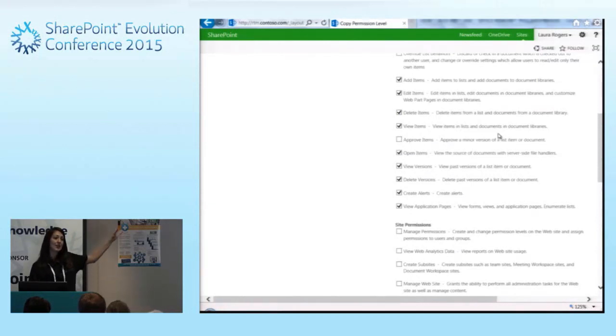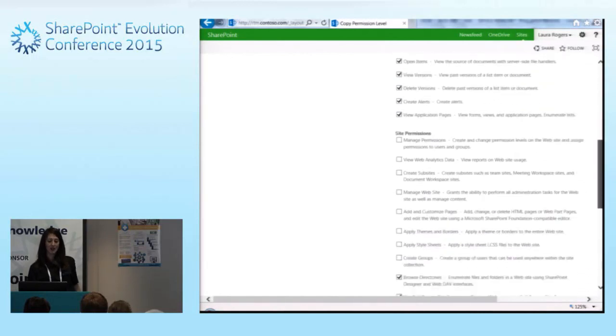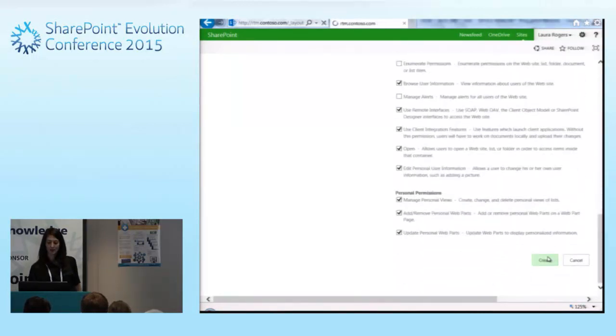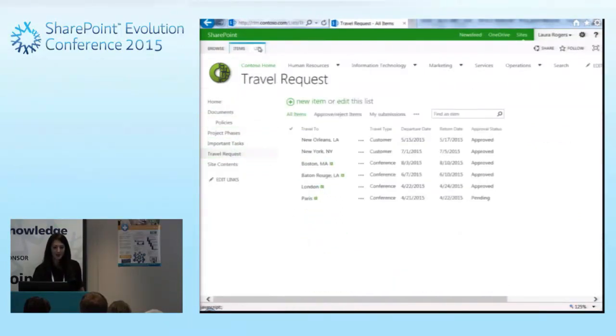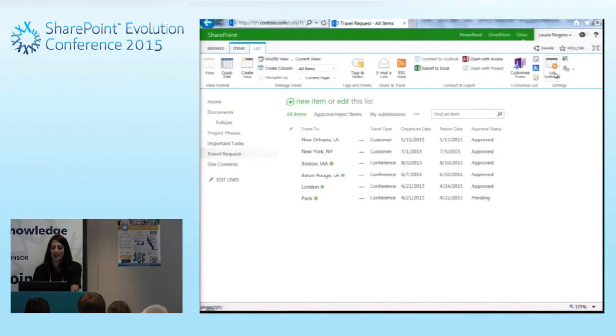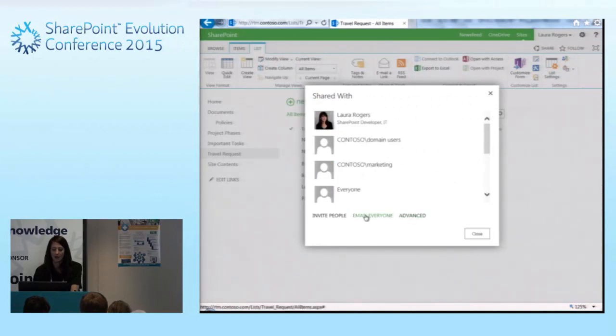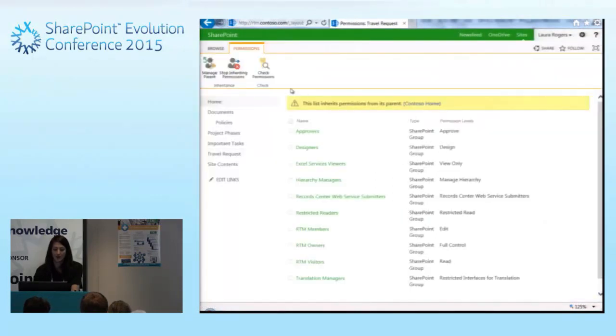So whichever permission levels in SharePoint or Office 365 have approve items checked, whoever you give that permission level on that list, they will have the ability to do that. So now I've created my own permission level. So I'll go ahead and take this full circle, and I'll go to this specific list, and I'll go ahead and define that I want to give someone that permission level.